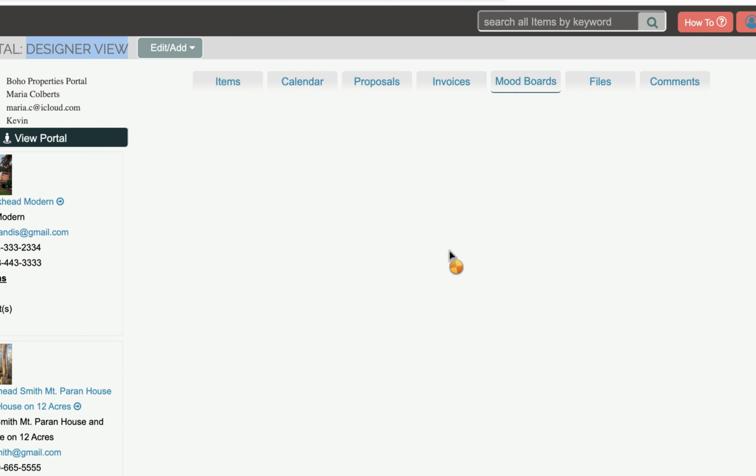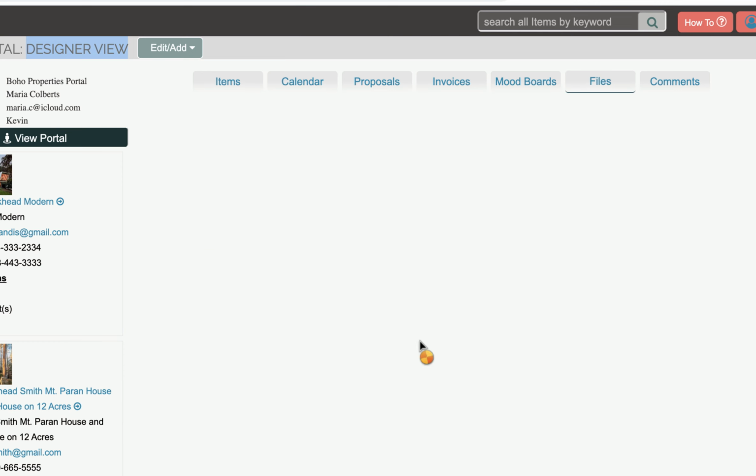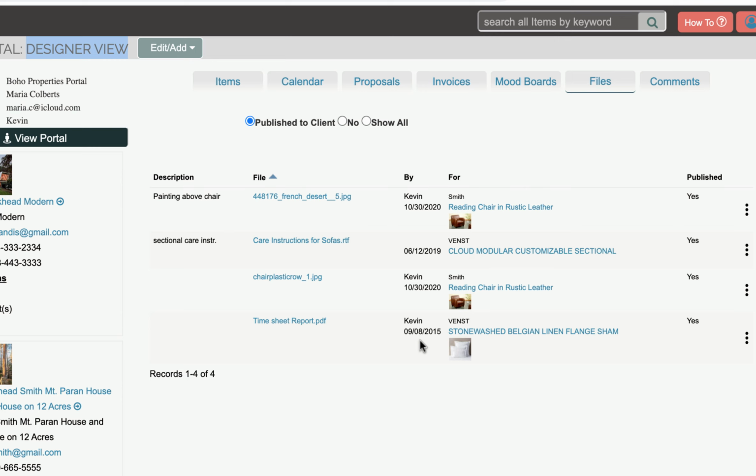You can upload mood boards and publish them to the client portal, and that way the client can view mood boards in detail and approve the items that are on them. You can also upload files to the client portal and publish them so the client can access them. These are things like warranty information or care instructions for specific items, and when you publish them, the client can access them from the client portal.